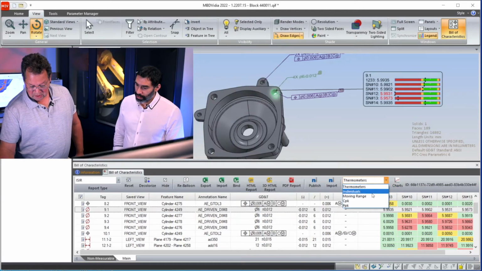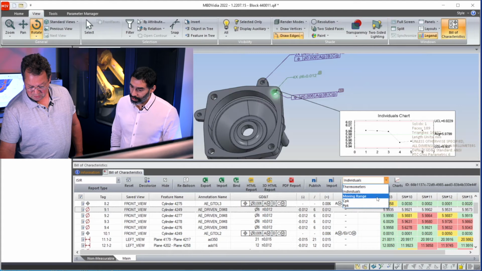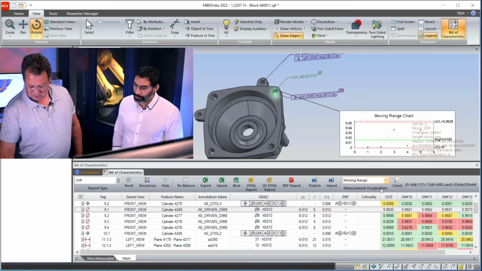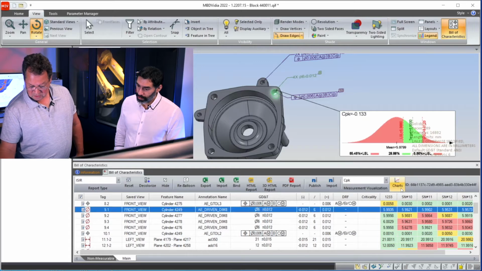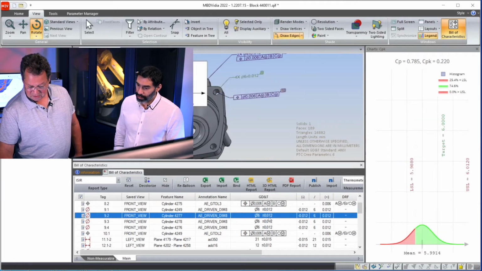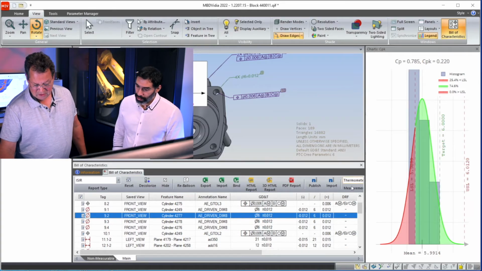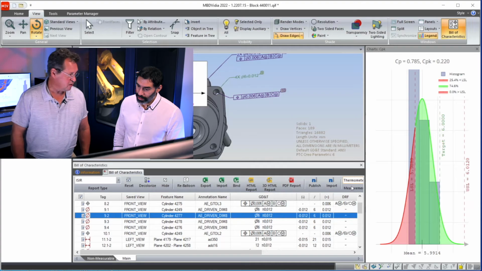Actually, that's a good point, because I'm showing you the measurement values here, but we can actually show you an individual's chart. Oh, nice. We can show you moving range. We can show you some CPK. So you can really start to look at this data and understand what you're getting. That's another nice thing that you can do with MBD.